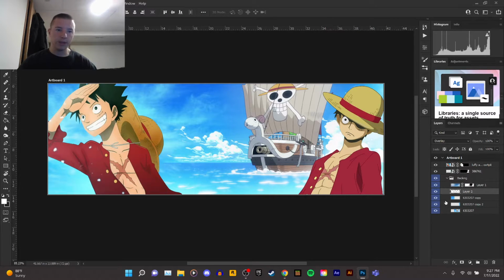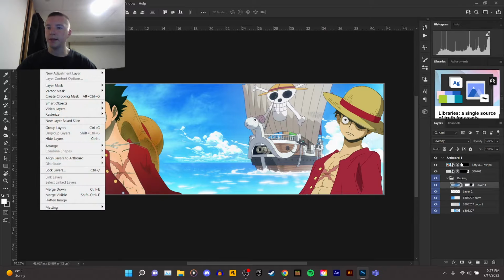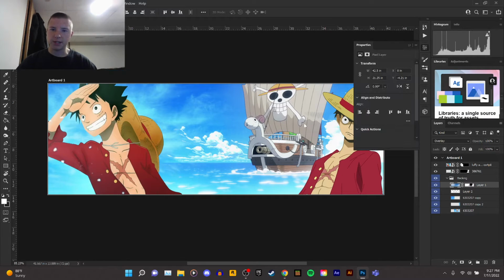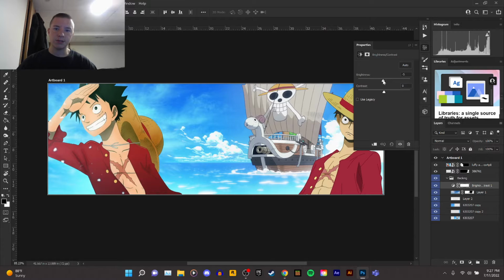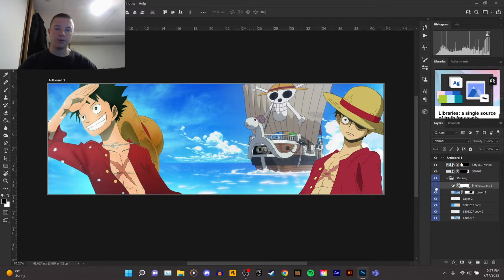Alright, saving that. And then I'm going to make a new adjustment layer, brightness contrast. And then I'm going to turn the brightness down a little bit on this background. And probably put contrast up a little bit. Alright, so now you can see the before and after. So we kind of brought back the ship a little bit there. Alright, save. And then I'm going to group these two Luffys together. Luffy. Make it red.